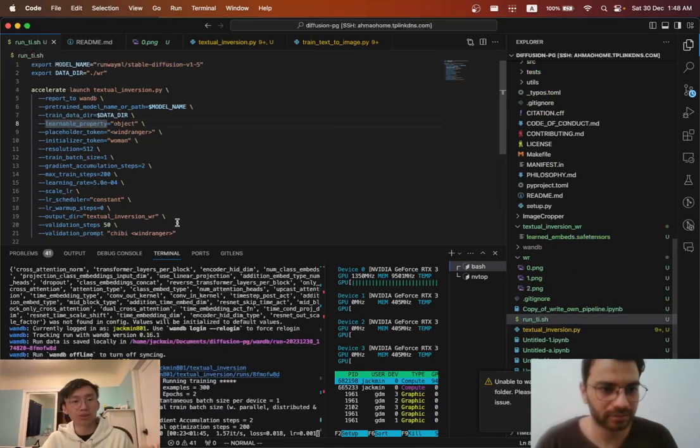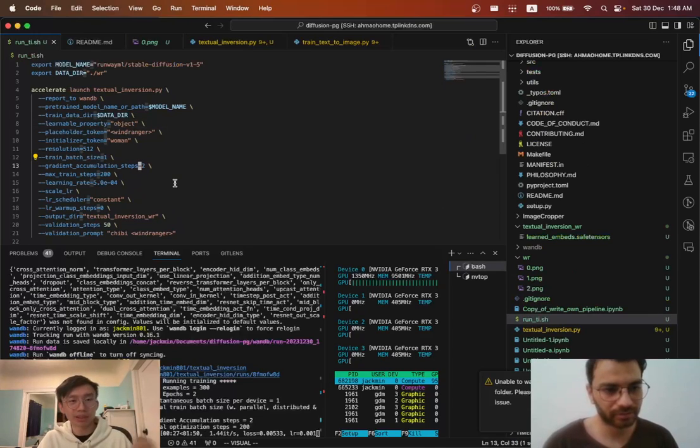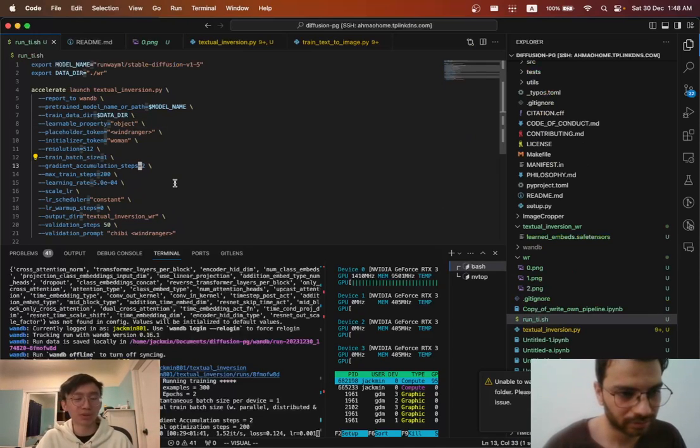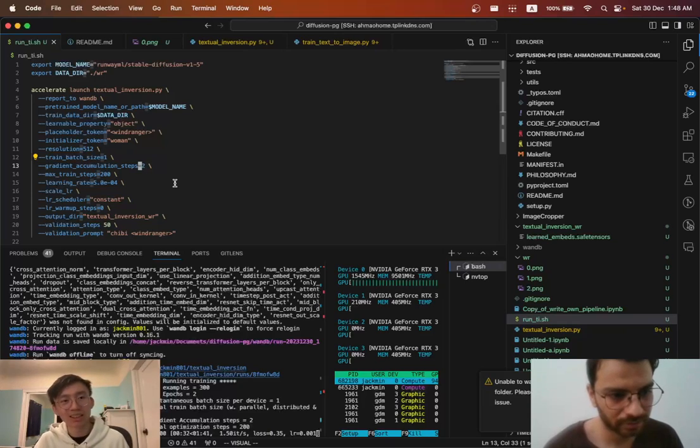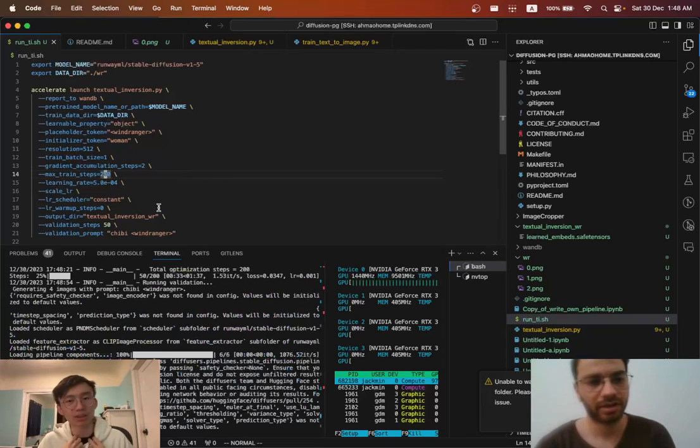But here, since I only have 3 images, the 4 doesn't really make sense. So I just specified a gradient accumulation of 2, because you still want a power of 2 so that it fits nicely in GPUs. And I also toned down the max train steps a lot, so now it's only 200.